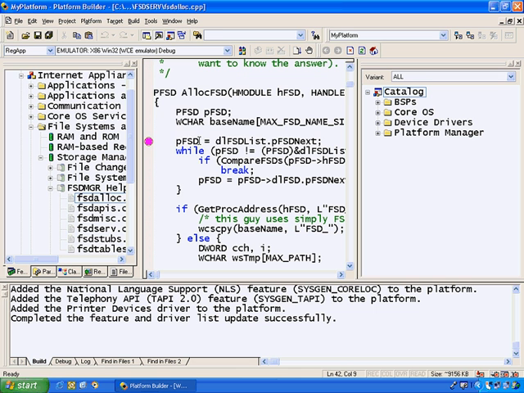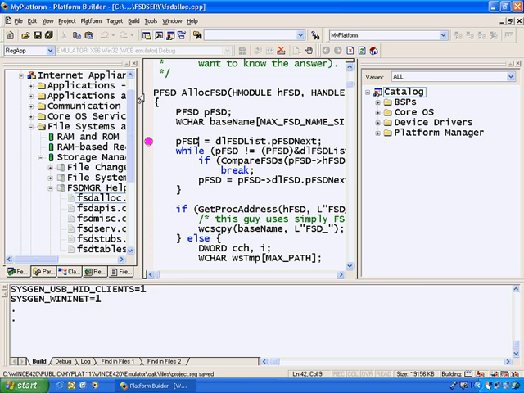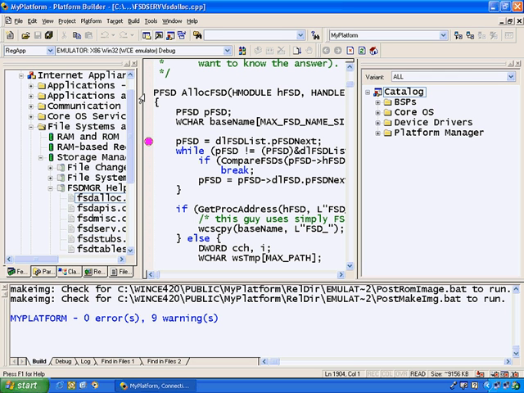At this point, we're ready to build. I simply click on Build and Build Platform to start the build process. The build process will take approximately 10 minutes to complete. So to save time, we're going to reduce the amount of time in the video. Okay, so now that the build is complete, we're ready to move on to the next step.